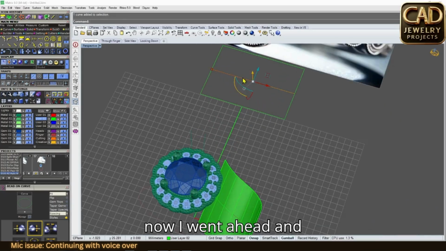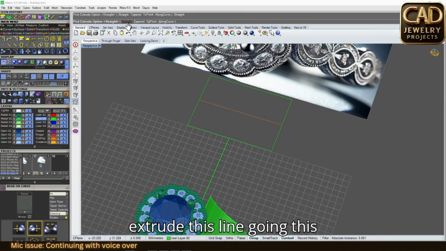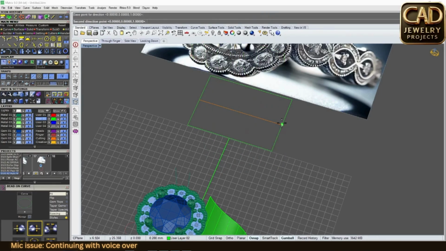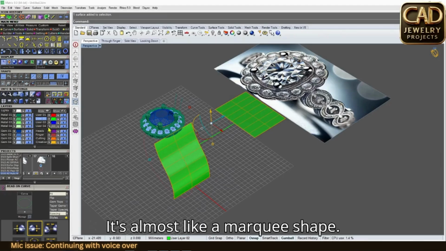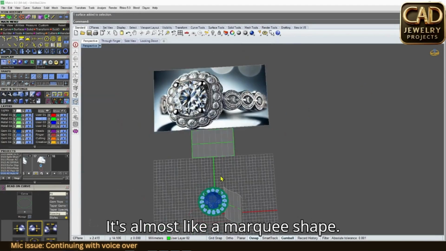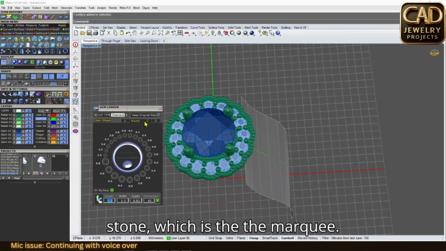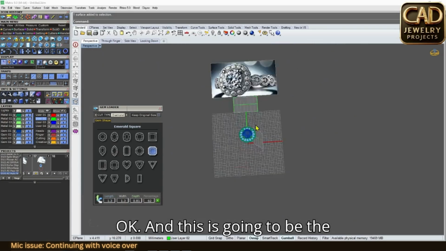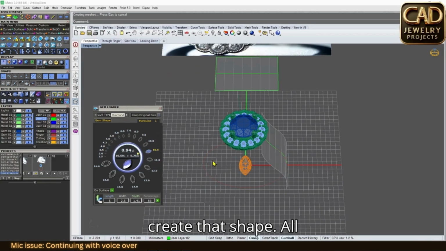Then I went ahead and extruded this line, going in this direction. So now we're gonna make that shape. It's almost like a marquee shape. So I pulled out a dummy stone, which is the marquee, and this is basically gonna be our guide to create that shape.